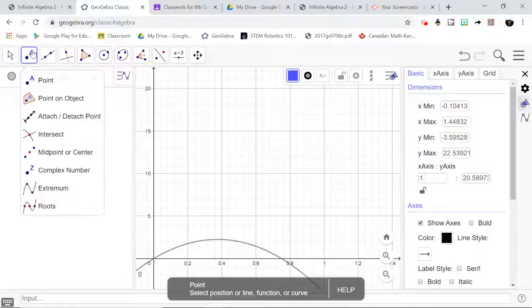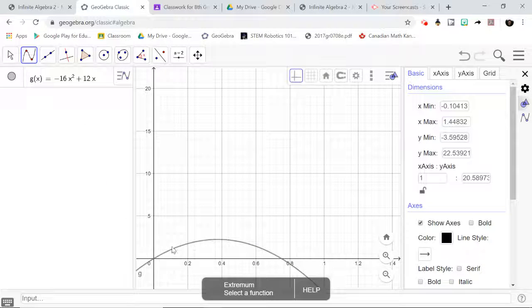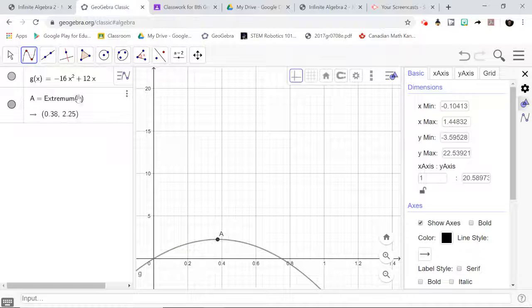We're going to go back to our extremum tool. I click on the parabola, and it tells me that this person reaches a maximum height of 2.25 feet after 0.38 seconds.